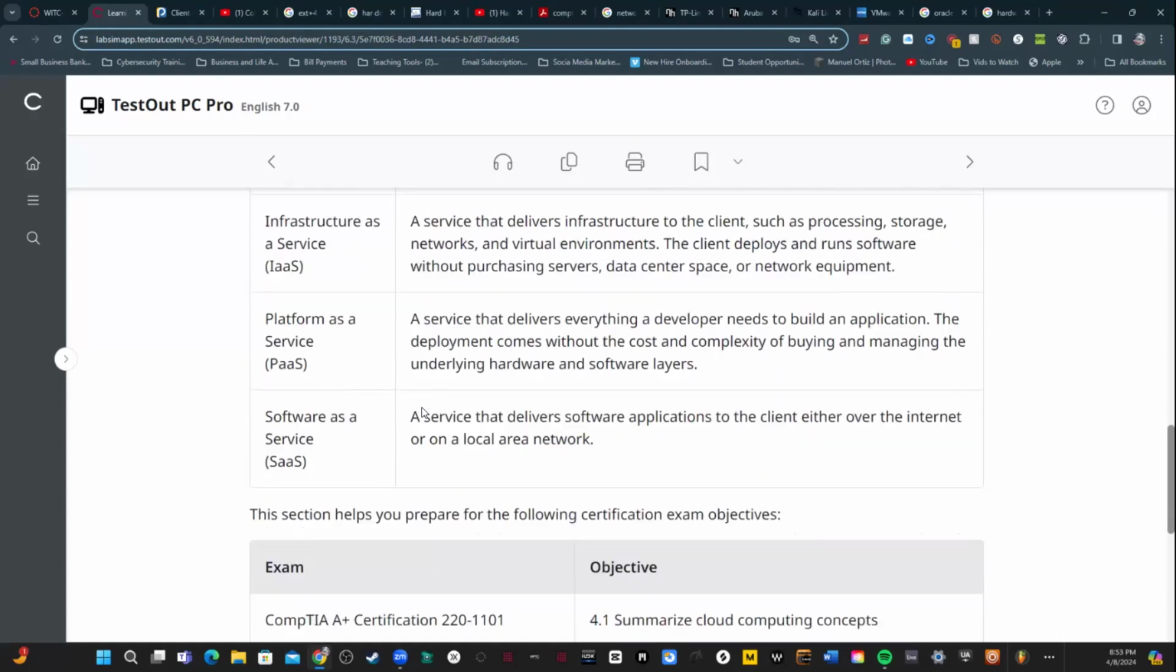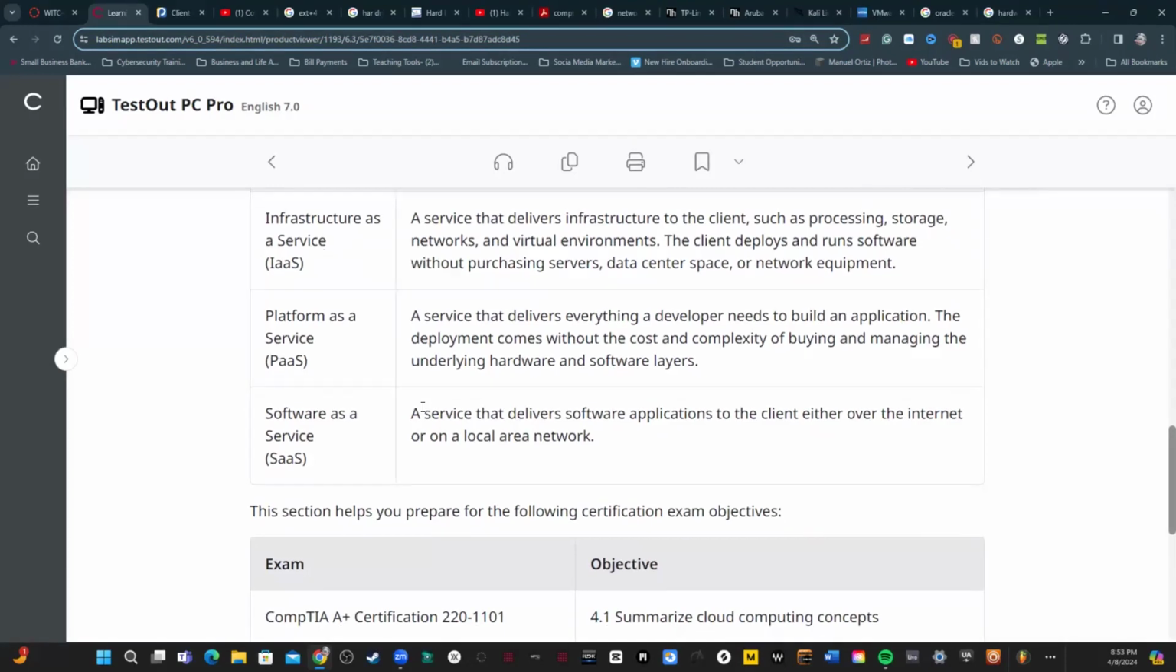All right. So now let's talk about these 3 things here, and then I'll show a video. So infrastructure as a service, IaaS, a service that delivers infrastructure to the client, such as processing, storage, network, and virtual environments. The client deploys and runs software without purchasing servers, data center space, or network equipment. We'll go over examples of that later.